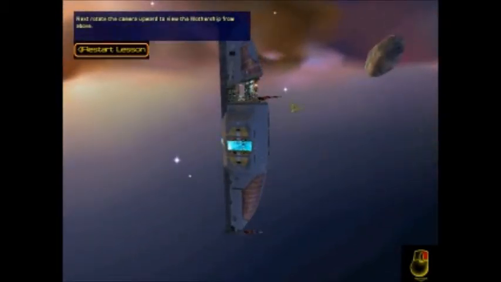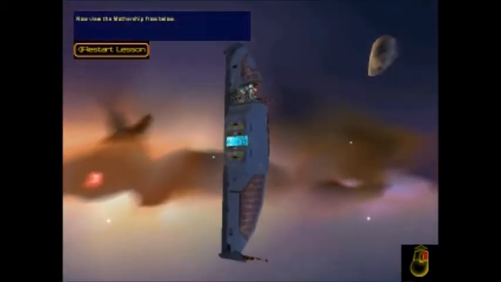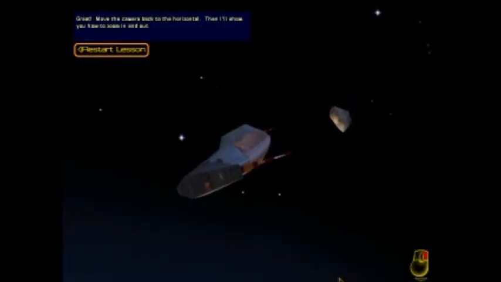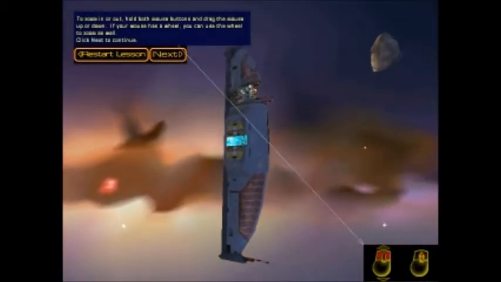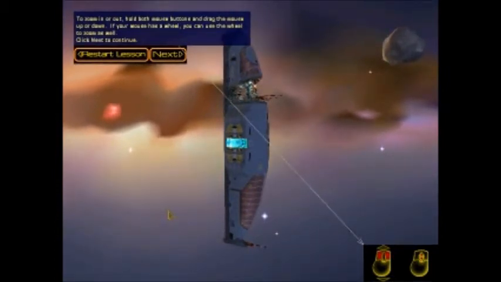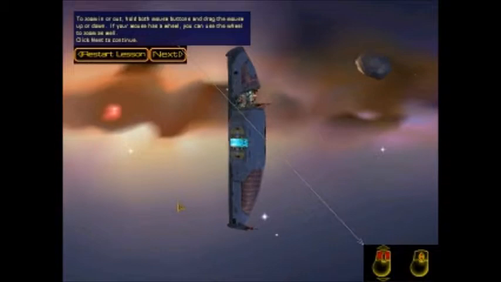Next, rotate the camera upward to view the mothership from above. Now view the mothership from below. Great! Move the camera back to the horizontal. Then I'll show you how to zoom in. To zoom in or out, hold both mouse buttons and drag the mouse up or down. If your mouse has a wheel, you can use the wheel to zoom as well. Click Next to continue.